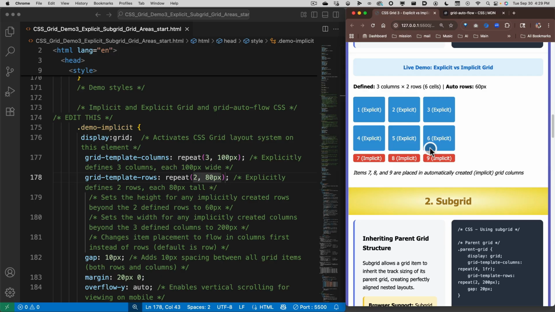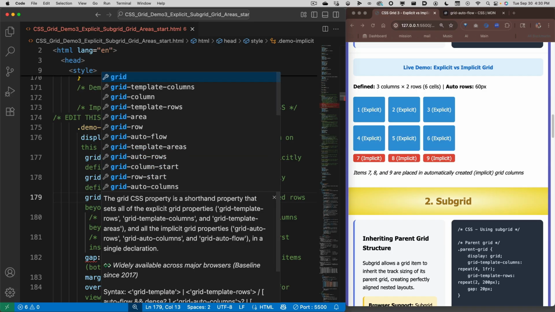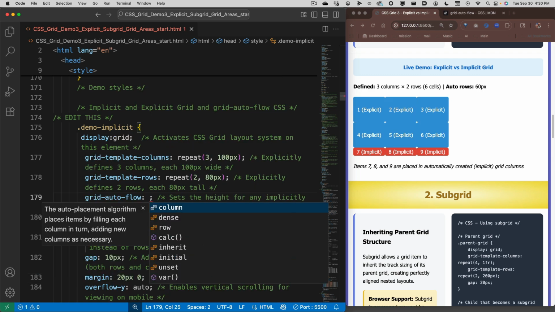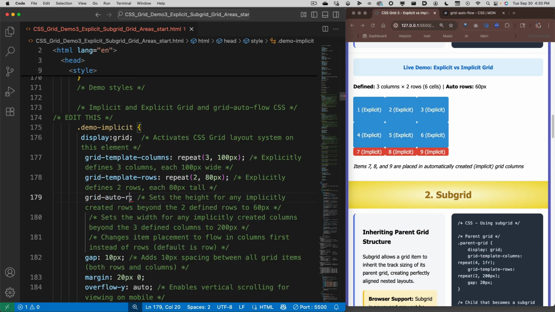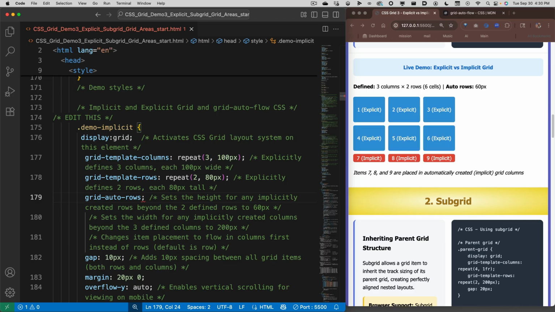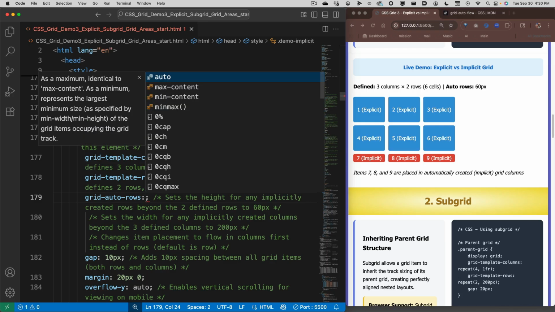So that's pretty neat. So I'm going to go down below that, and I'm going to say, how big do I want my rows and my columns to be? So I'm going to go down here where it says sets the height of any implicitly created rows. So I'm going to say grid auto rows. Sounds like you're buying a car, but you're not. That's auto row, not auto rows. Grid auto rows. And we're going to say 60 pixels.